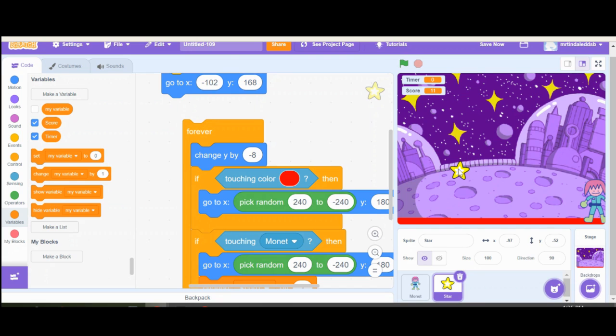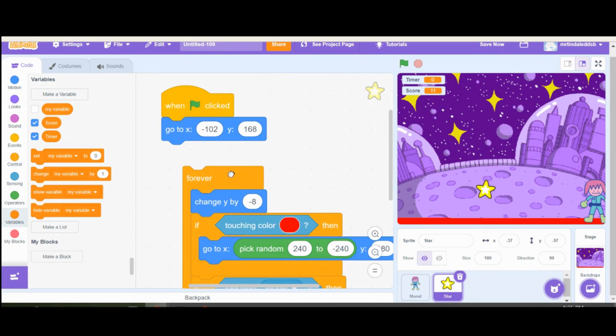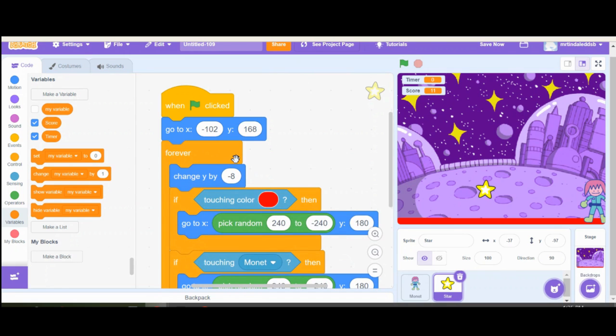Okay. So we have just created a code that has a star falling forever, or at least for 30 seconds, and it's got a character moving left to right to catch that star. So let's bring these two together. And now when I hit the green flag, my star is going to fall. Okay? We are geniuses. We are so smart.